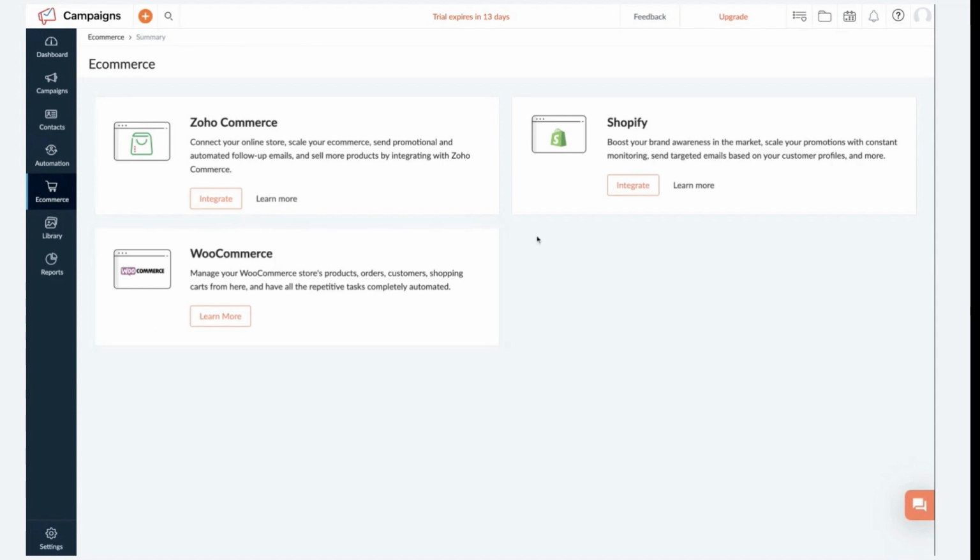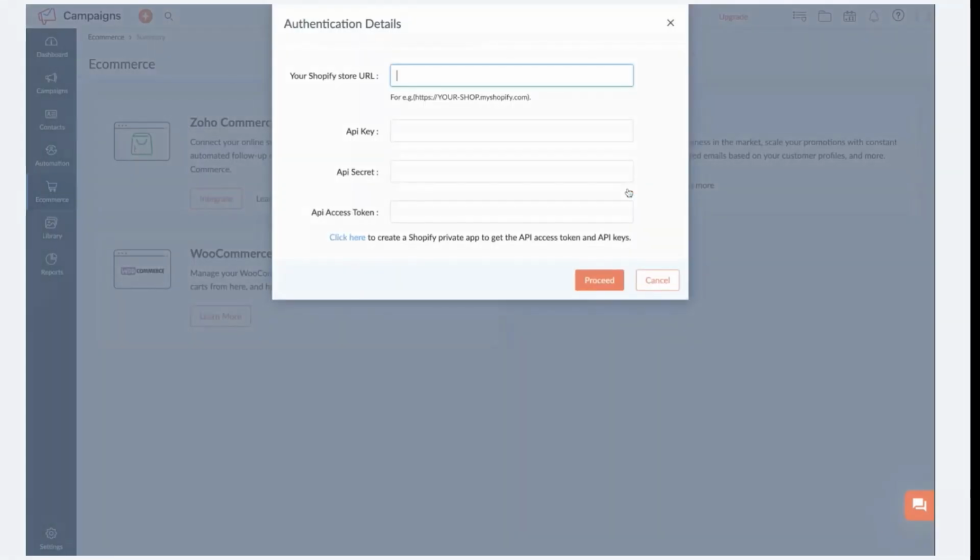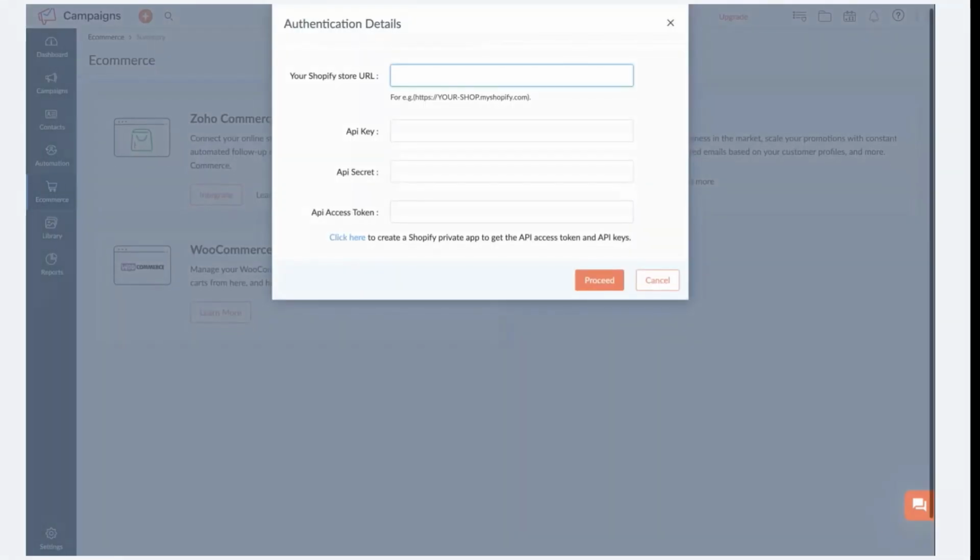We also have Shopify here, and once you click integrate, you'll see the screen, and the first field that you see is your store's URL. Just copy and paste it here. The rest of the fields need you to create a small provision within your Shopify app setup.